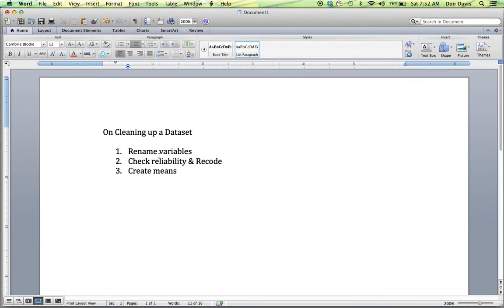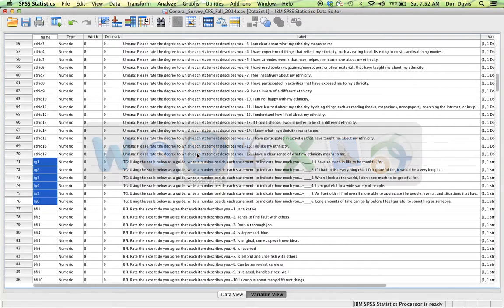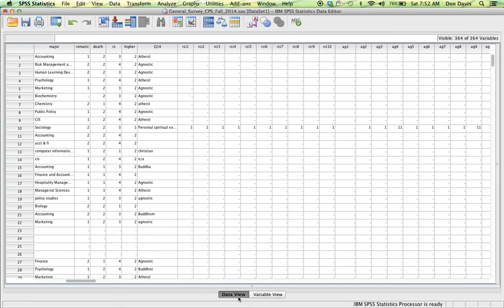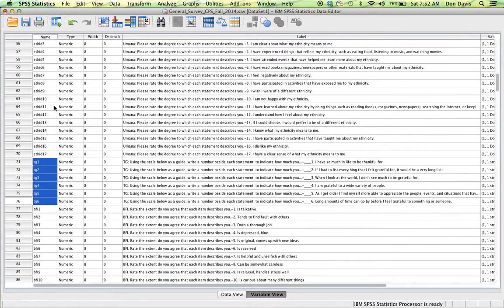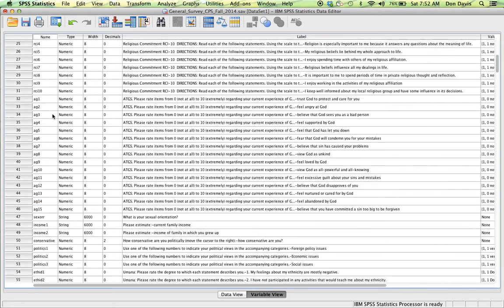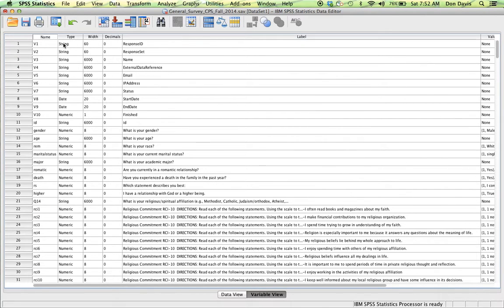Okay, I'm going to go over the first few steps of how to clean up a data set. Part one, renaming the variables. There are two views. One is the data view, where each row represents a participant survey. In the variable view, which is where we're going to look, each row represents each variable.